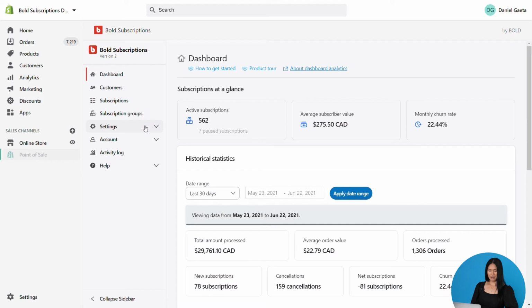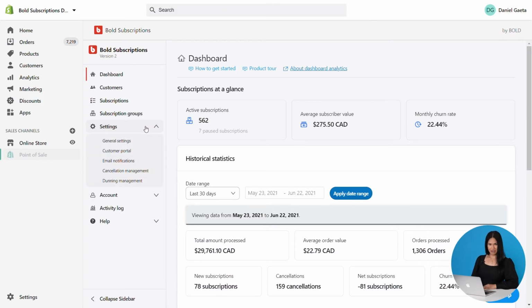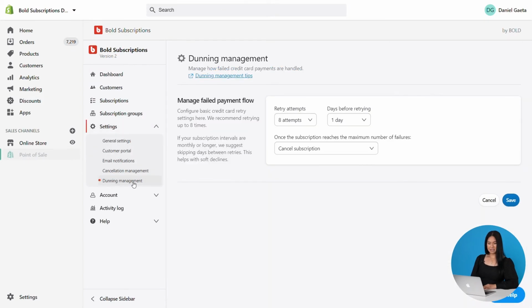Dunning management is where you can decide what happens with credit card failures. Retry attempts are set to 8 by default, and this is recommended. However, you can change this from 1 to 15 retries. And you can also adjust the number of days before the system tries the credit card again, also from 1 to 15 days.